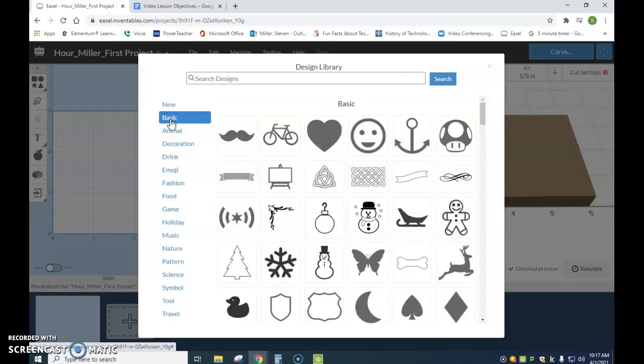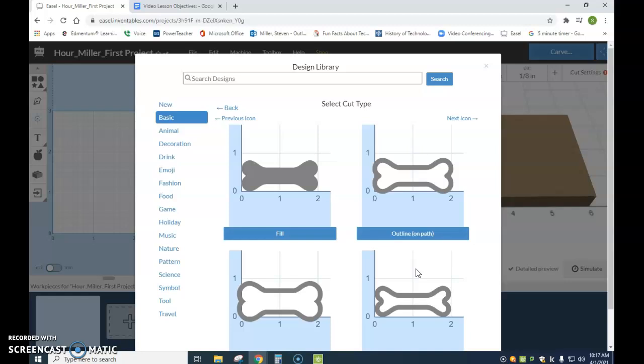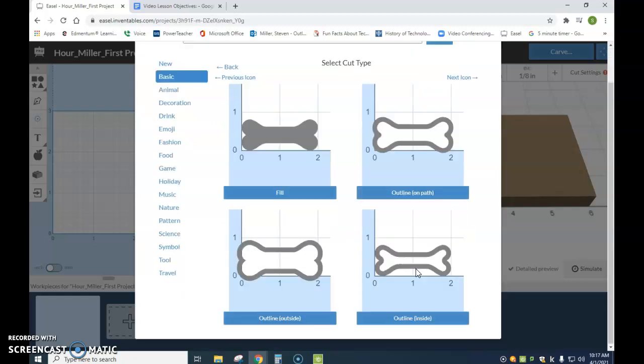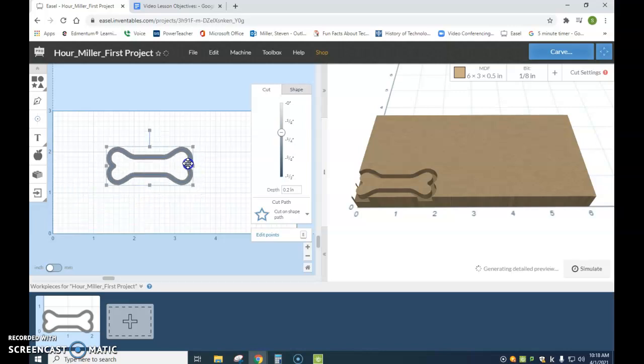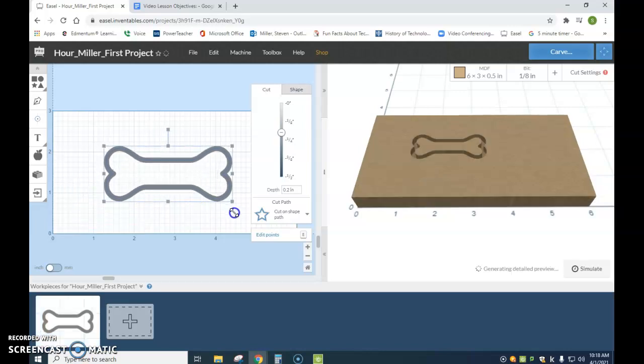So I'm going to go back to basic and I'm going to just grab this dog bone right here. When I click on that dog bone, it's going to give me 4 different options. I can either select the fill, outline on the path, outline outside the path, or outline inside the path. So I've got 4 options. I'm going to choose outline on the path for this one. What that's going to do is it's just going to drop it into my design, and I'm going to go ahead and resize it.